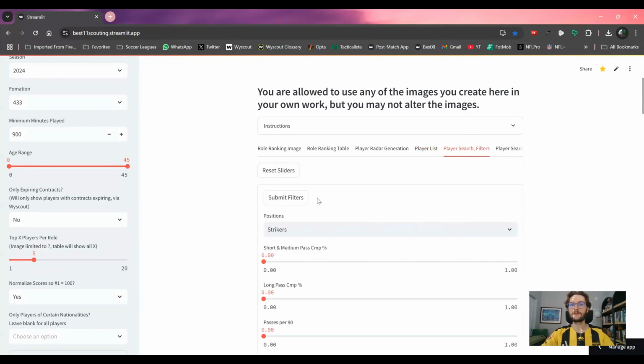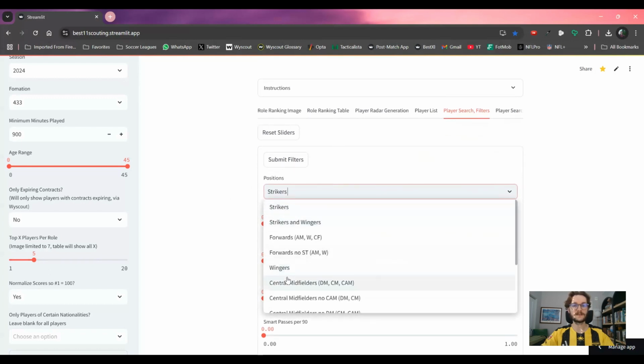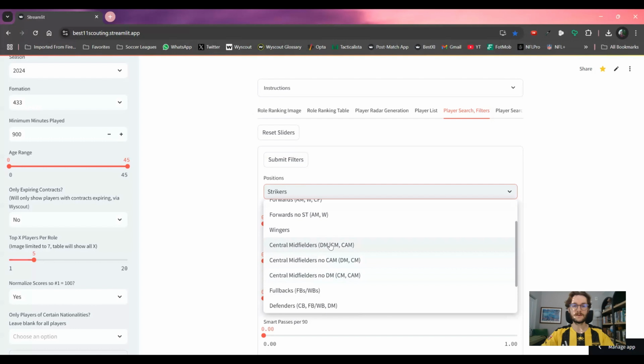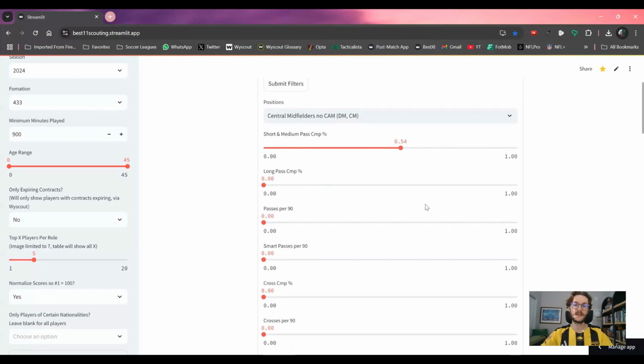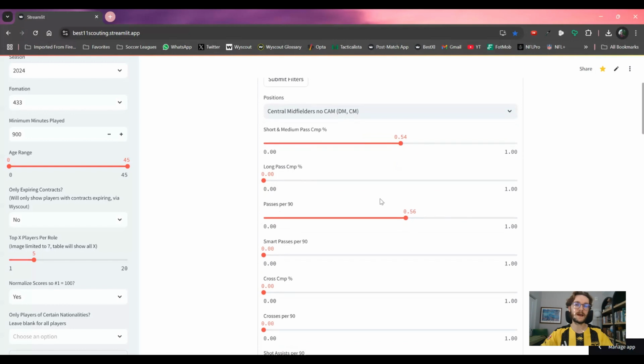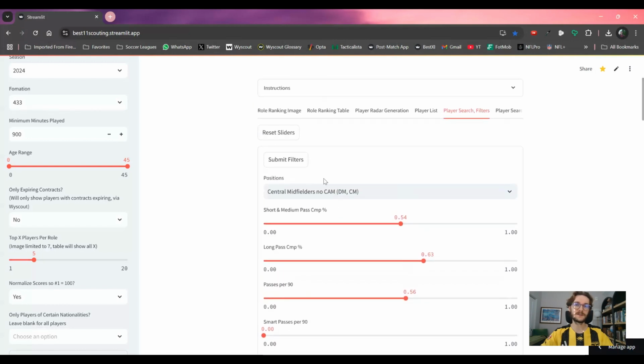So the next thing we have is search filters. Here you can choose strikers, wingers, central midfielders, or if you want all DM, CM, and attacking mids, or just the defensive and central midfielders. So choose what you want, and then they have to meet the position bucket that you've chosen. And these are sliders, so you can choose players that are at least in the 54th percentile for short, medium pass completion percentage. Maybe you also want them to play a number of passes. And let's say you want them to be a little bit decent as well on long pass completion.